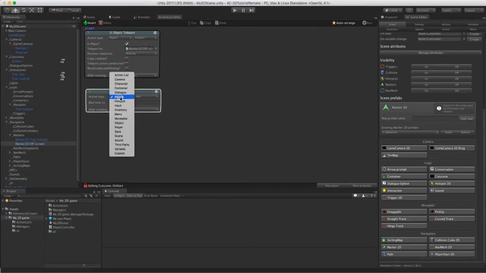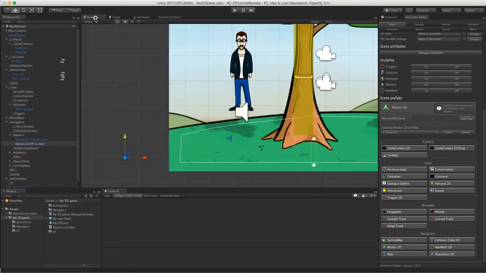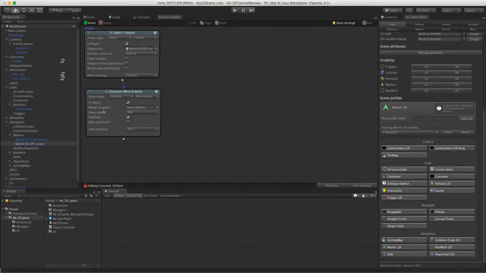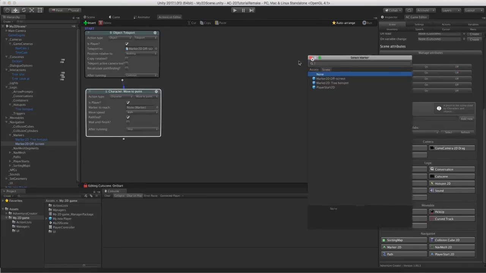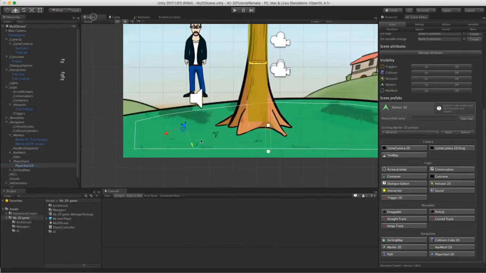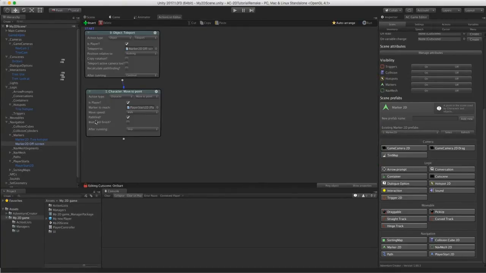Next we'll have a character move to point action. We'll be moving the player, so I'll check is player, and we want the player to walk to the default player start, which is also treated as a marker, so we can set the marker to reach as player start 2D. That's our default player start. Now the player is going to be coming from here, which is off the nav mesh. The nav mesh covers this area here. So we're not going to be able to pathfind there. So I'm going to uncheck pathfind, but then wait until finish.